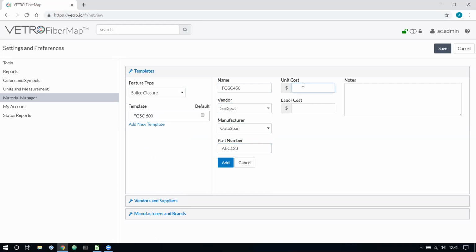And this is also going to allow us to add our unit cost and our labor cost. Now, keep in mind the unit and labor costs are going to vary depending on what you have your unit set to. So if you're working in Canadian dollars, this will be CAD versus USD. And those can be changed from your settings. We'll go ahead and say that these cost us $100 to purchase and $15 to install. And we can also provide some notes and other information.